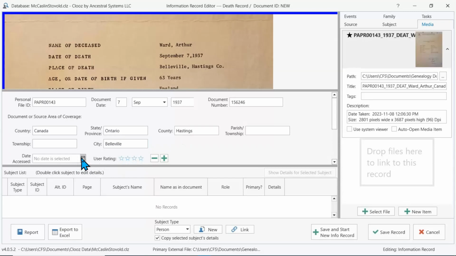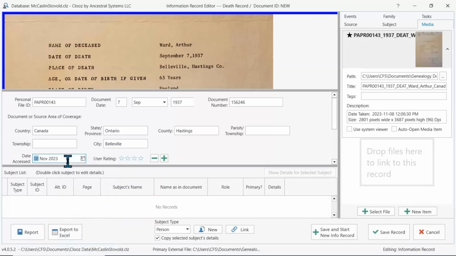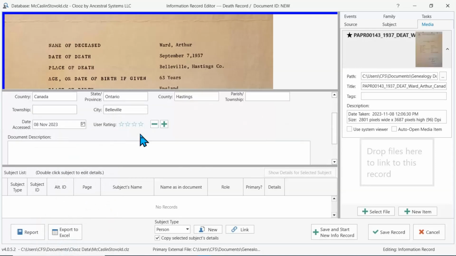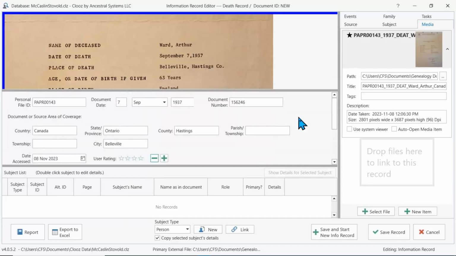And then the date accessed, that would be the date that you are looking at it. I just click on today. The user rating, you can have both negative or positive ratings, and it's up to you to decide how you want to use it. I am currently not using it, but may once I'm really strongly evaluating the records that I've got. You have an opportunity here for a document description, and that is it for the basic document information.